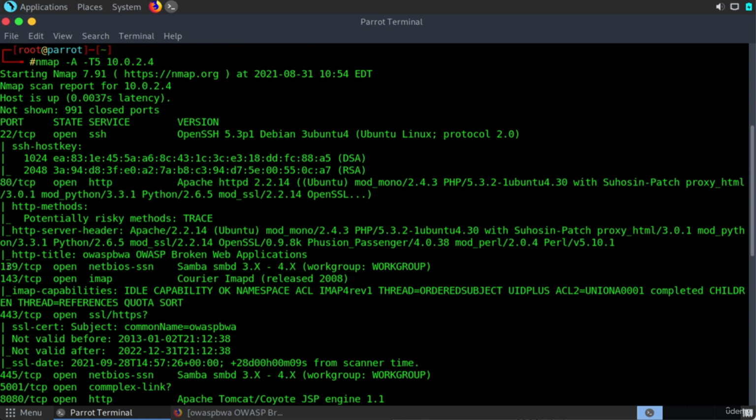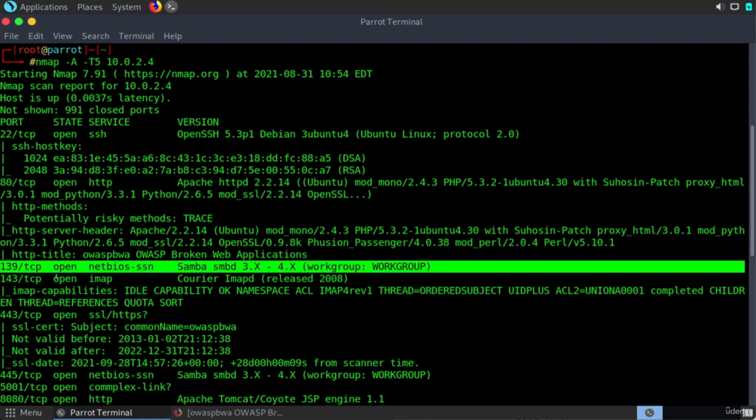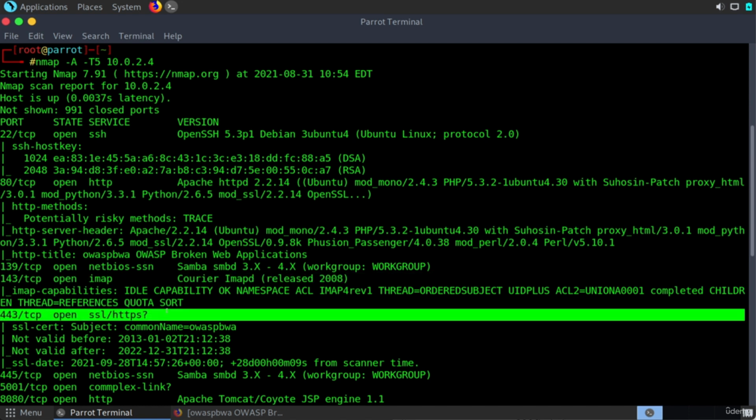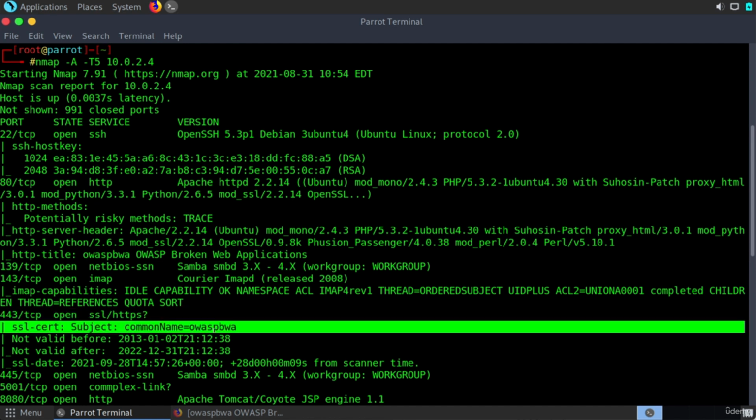We see port 139 open for TCP, which is Samba file sharing. We see port 143 for IMAP is also open. We see port 443 open as well using HTTPS, and we even see information about the certificate here. We see the common name for that. We see the validity dates.